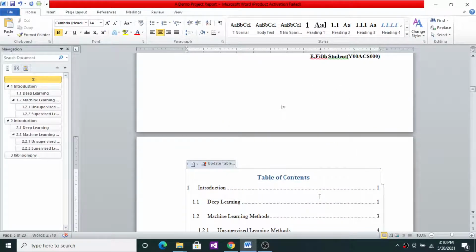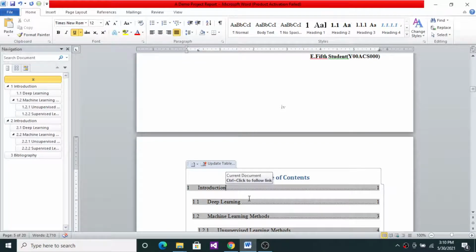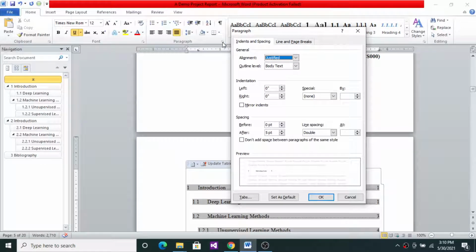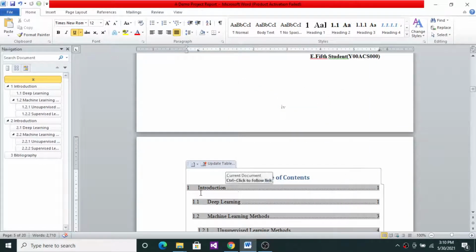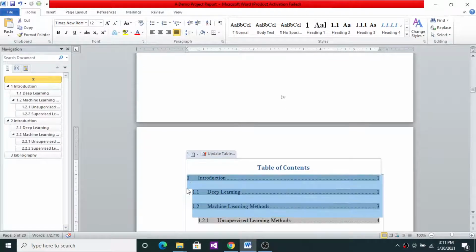So this seems to be good. This is Cambria heading with 14. If you remember, our chapter headings are 18. So here you have a heading size of 14. And this paragraph, it has a double spacing. So let us make it as 1.5 spacing. So let me select, this is done only once.